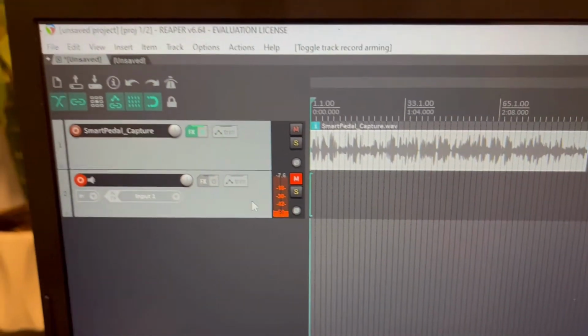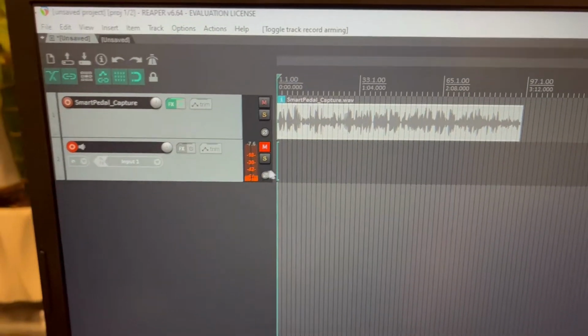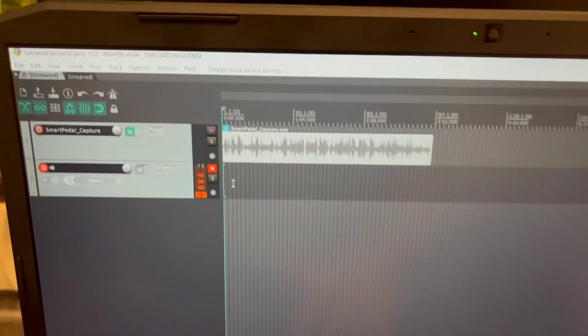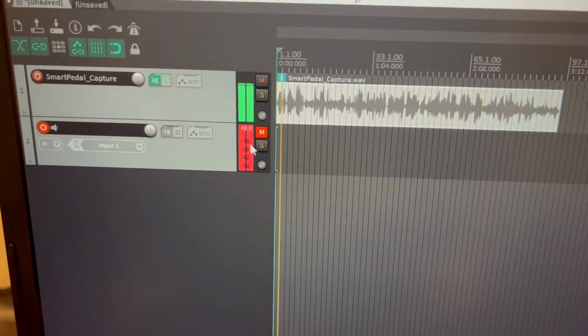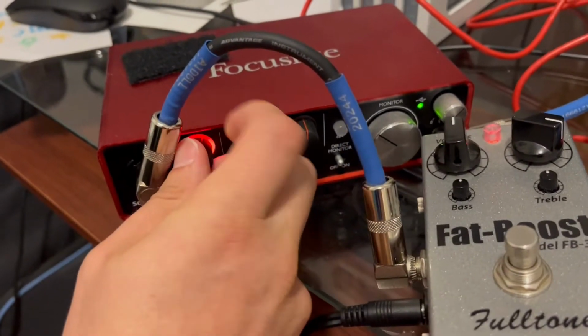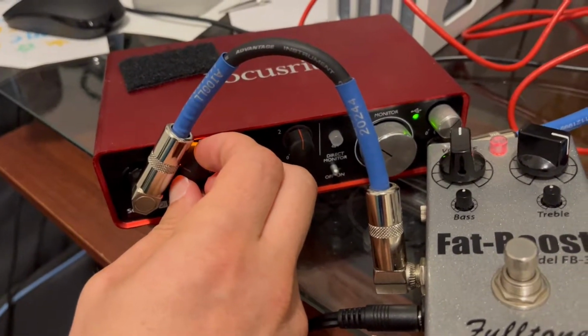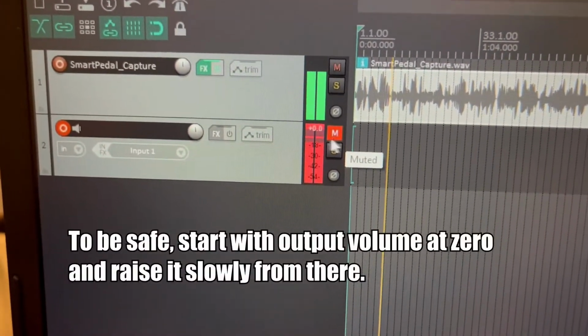All right, so I have my track recording enabled, and what I'm going to do is just play this, and wow, it's way too loud. Here's the problem: I'm going to turn down the input level until we get that below the red.